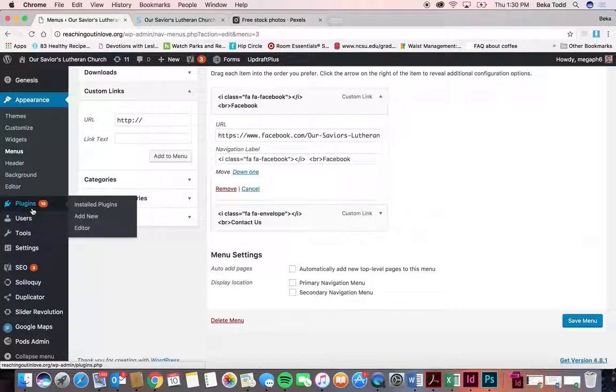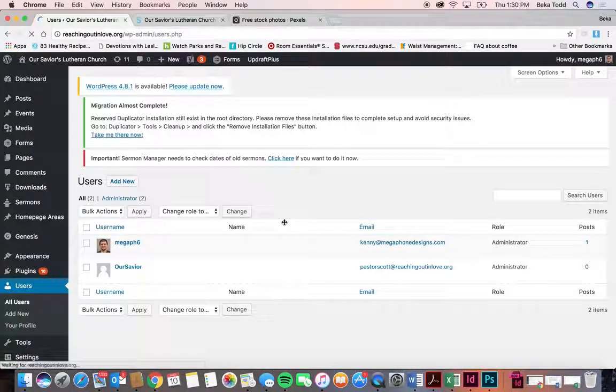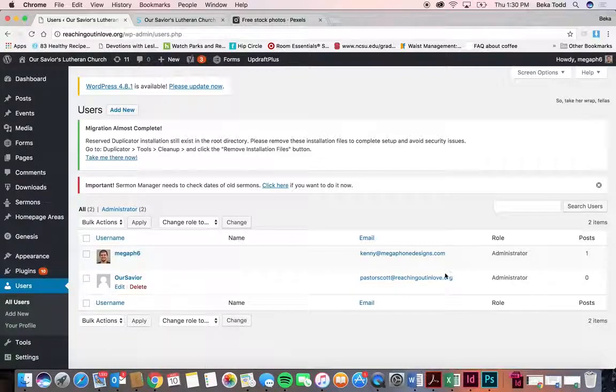Plugins we already talked about. That's what helps create your site, and that's what can be updated. Under users, this is where I don't think I have a... Yeah, okay, I do have an admin login for you here.